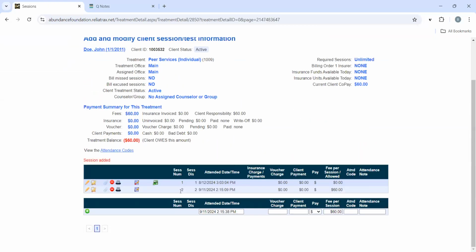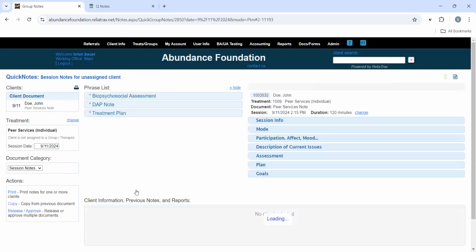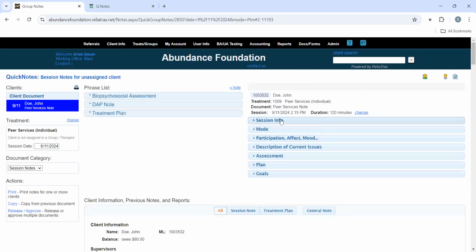Now this will bring you to the screen where you can see that the session was added. So now you're going to click on the piece of paper with the pencil that says not started peer services note. So you're going to click on that. That will bring you to this screen with the note.